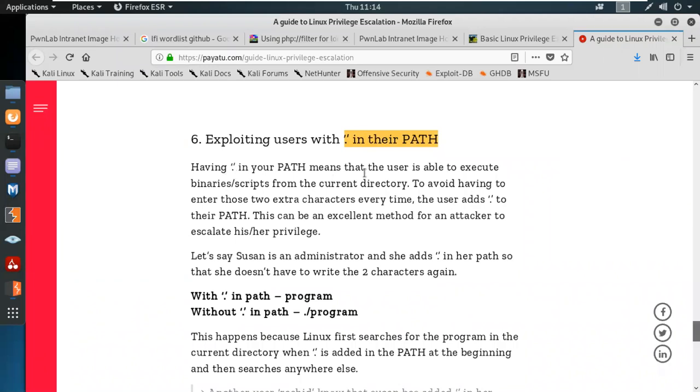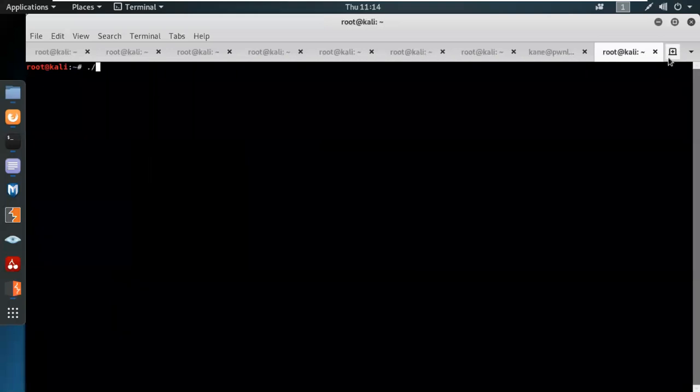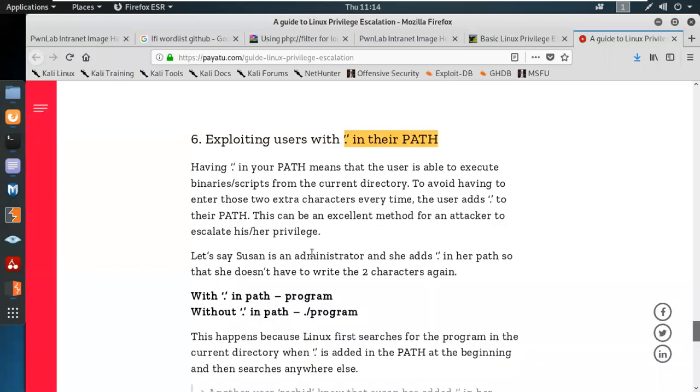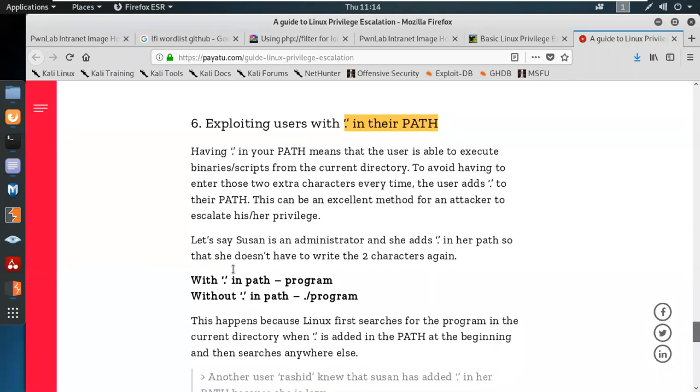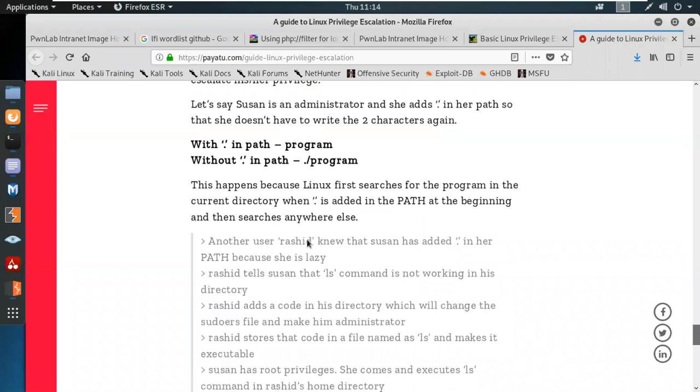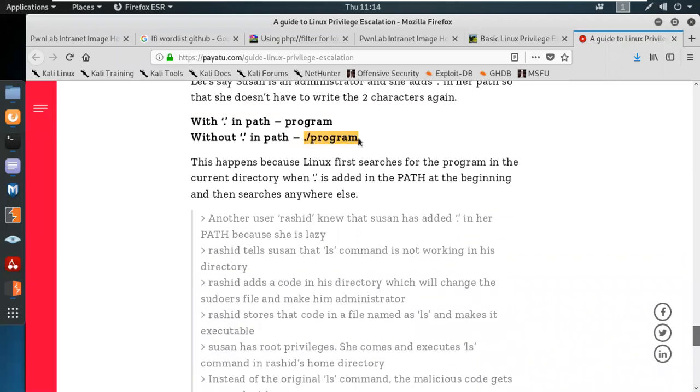Having dot in your path means that the user is able to execute a binary script from the current directory, to avoid having to enter those two extra characters every time. For example, the two extra characters mean dot slash they are talking about. So in this scenario, the user added dot in their path. That can be an excellent method for an attacker to escalate their privileges. Let's say Suzanne is an administrator and she added dot in her path so that she doesn't have to write the two characters. So an attacker can simply execute any commands on the server side.